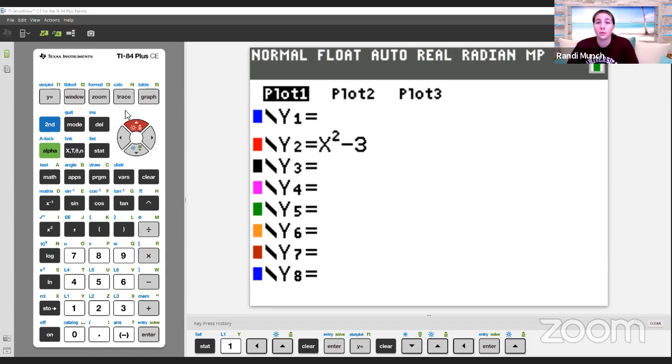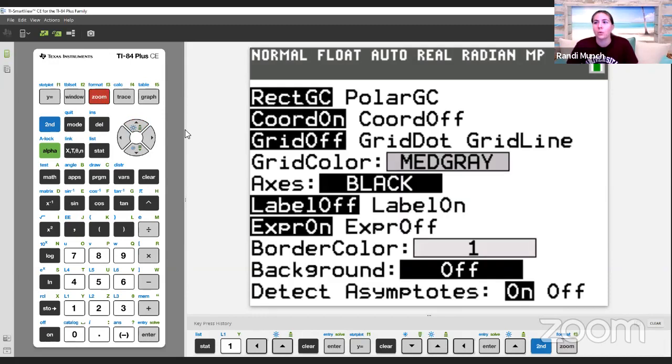The next thing that you want to make sure you do, and this is another prep for the day of, you want to make sure that your graph is set to go. So in the display, which we're going to go to second format, we want to make sure of a couple things. First of all, we want to make sure the coordinates are on, and you want to make sure that the grid is off. So this is one of those things that you can set up before test day so you don't have to worry about it.